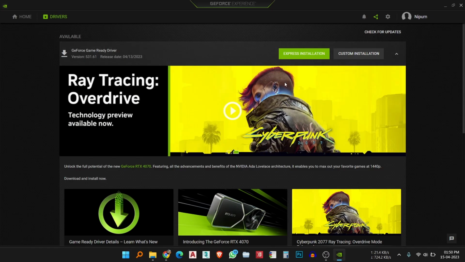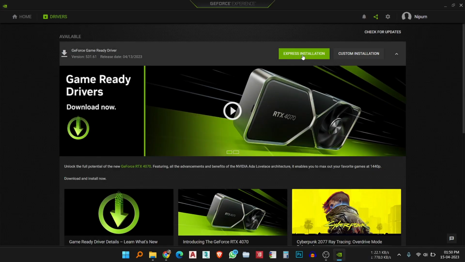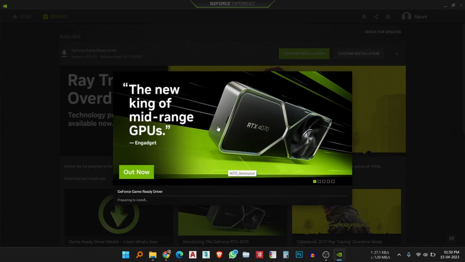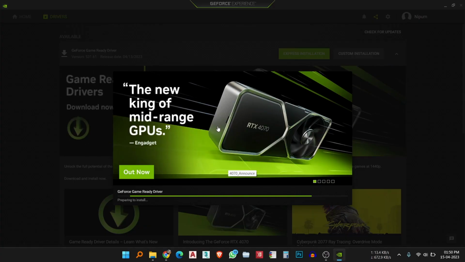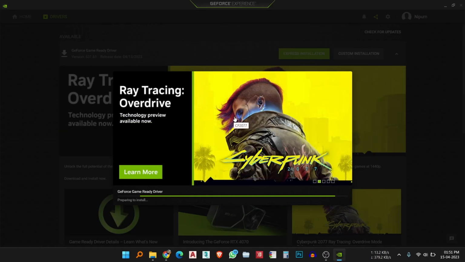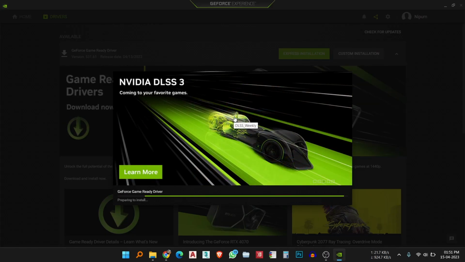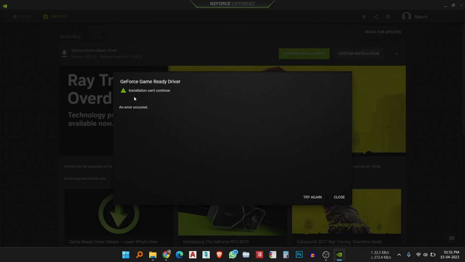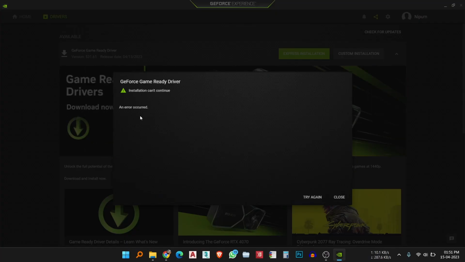First of all, let me show you what the issue is. Whenever I click on the express installation, it shows an error which tells that installation can't continue. Let's wait for a while and I will show you. Here you can see it tells that installation can't continue, an error occurred.